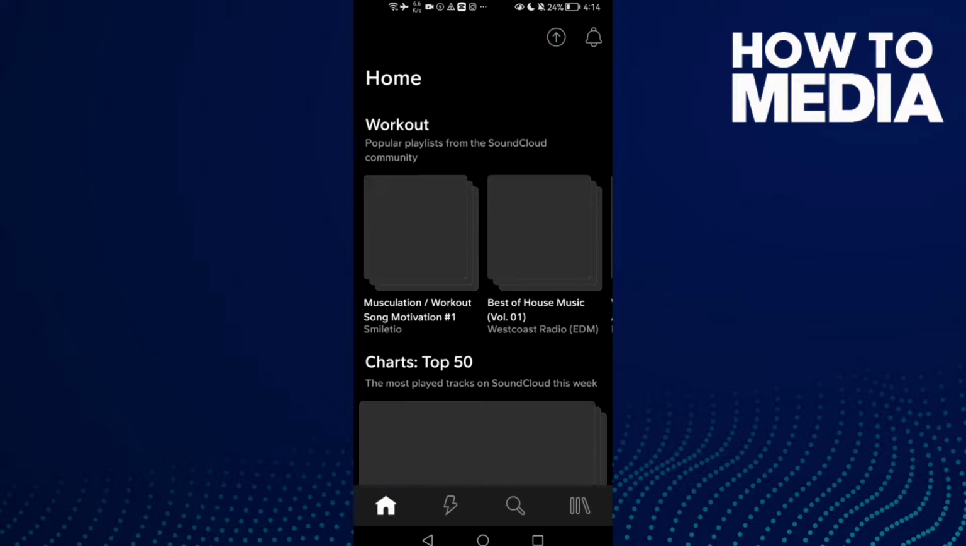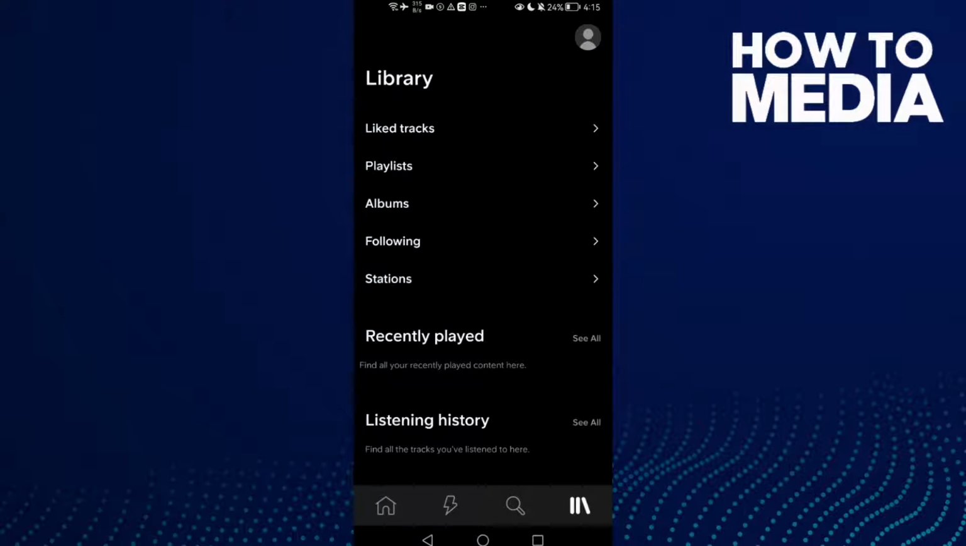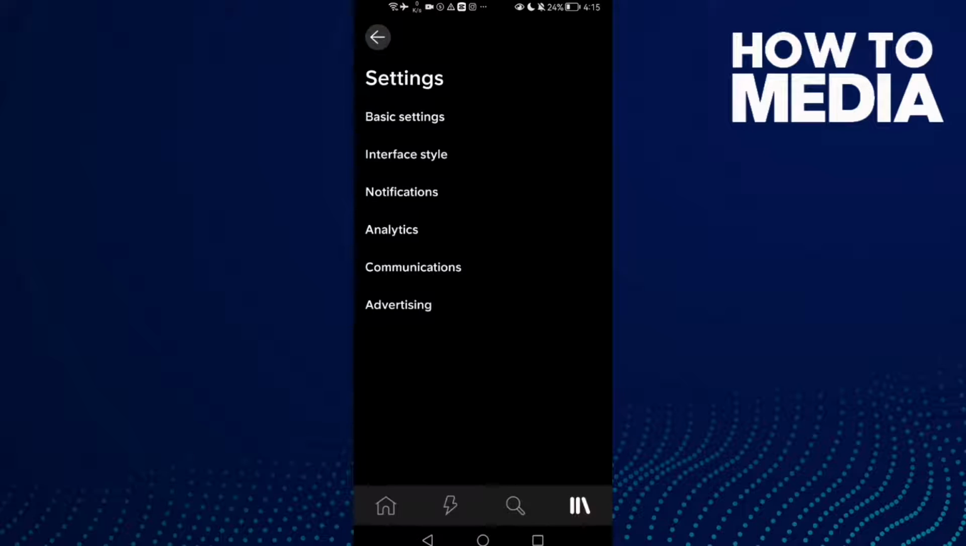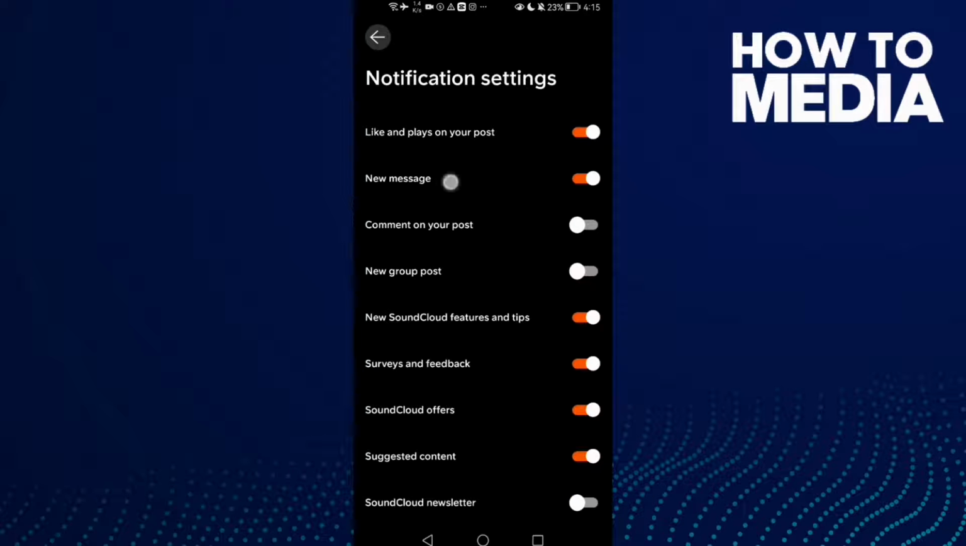First, open SoundCloud, and here you will find Library. Click on it and then click on your profile here in the top corner, and here you will find Settings. Click on it and then click Notifications. Now just scroll down until you find this one here.